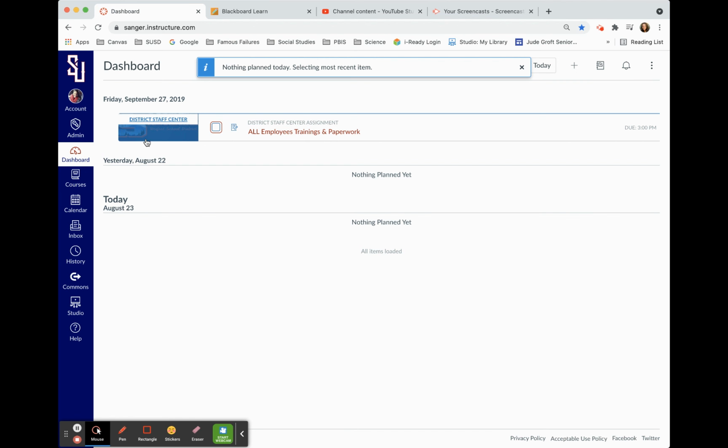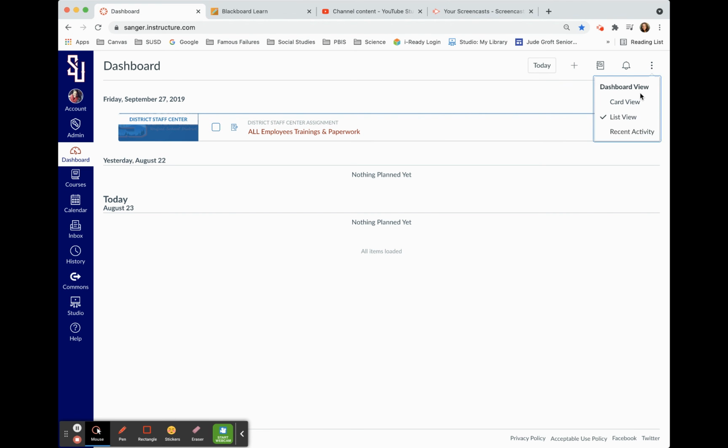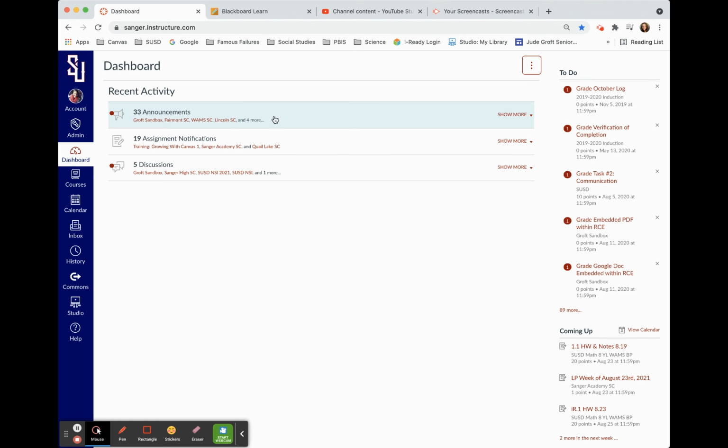So this is like district staff center, and there's fancy stuff in there happening. So I should pay attention to that. Then there's a recent activity view that shows me any announcements, any assignment notifications, any discussions for all of the classes that I am part of. So if you see this red dot, it means there's something that I haven't seen or read.